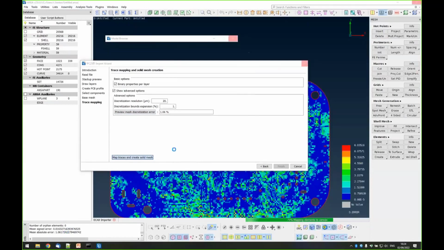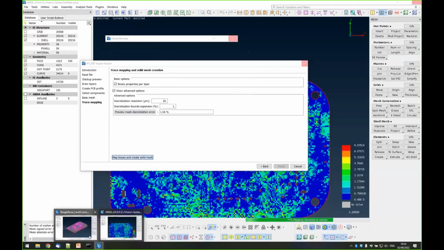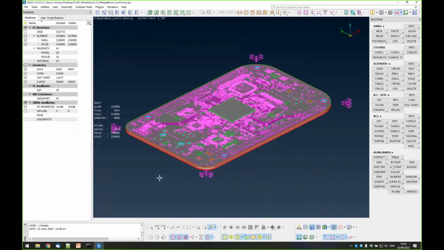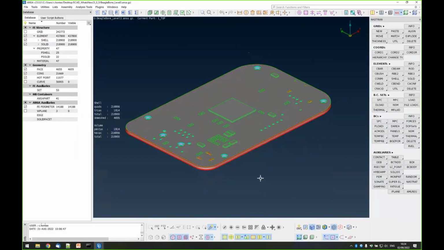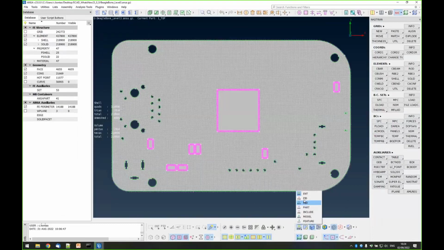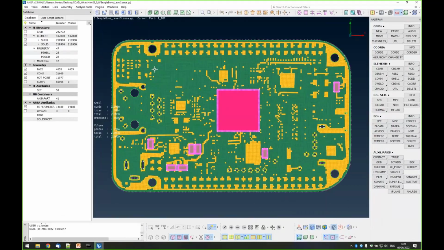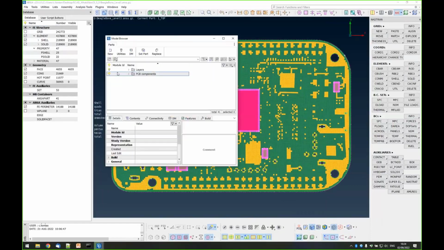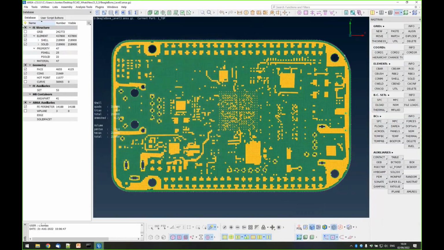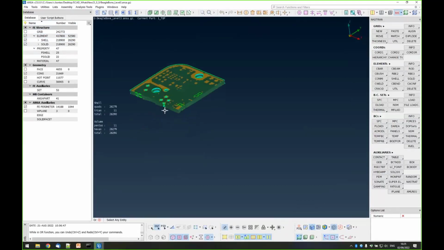I can show you the results here. So this is the finished result. Let me hide the curves for now. Let me have a PID view. So this is how the mesh would look like. Let me hide the components for now. And let me produce a cut through the solid mesh. Example like this. So this is the final type of the mesh.